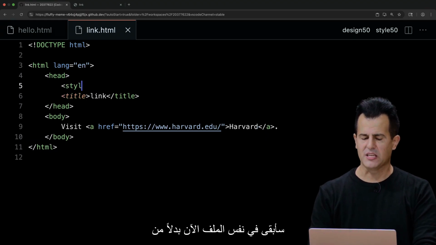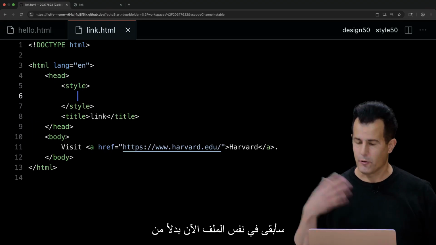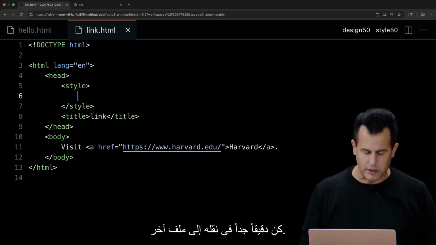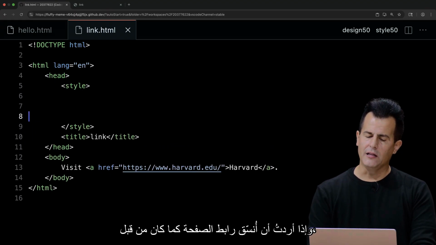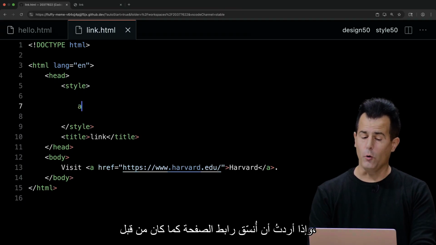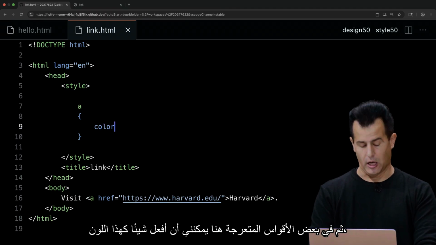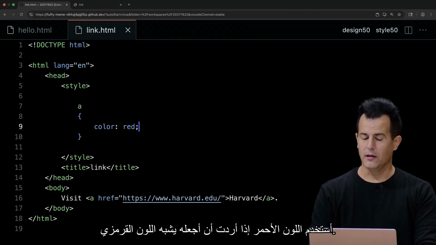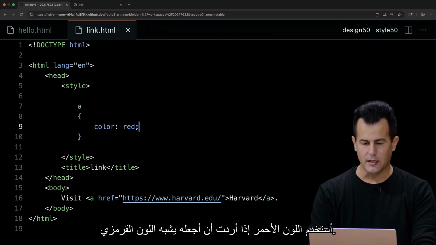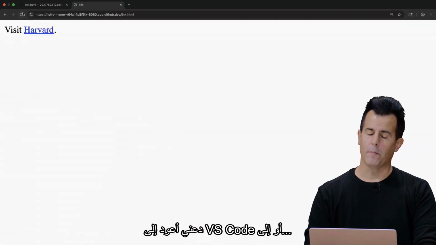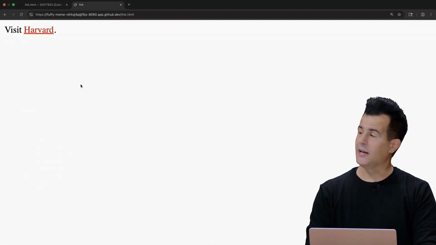To keep things simple, I'm just going to stay in my same file now rather than be pedantic about moving it to another file. And if I want to stylize the anchor tag, just as before, I can say a, and then in some curly braces here, I can do something like this: color, red, if I want to make it crimson-like instead. Let me go back to my other tab, click reload, and now we have a red link.